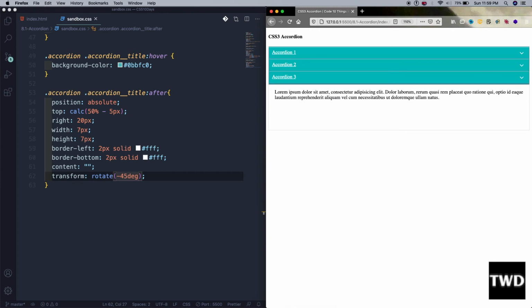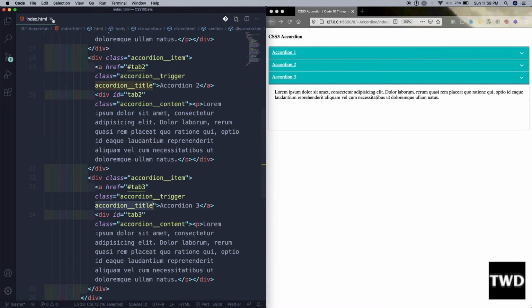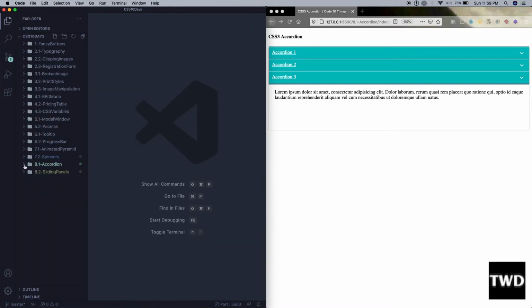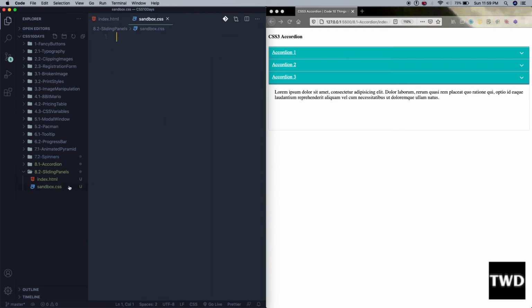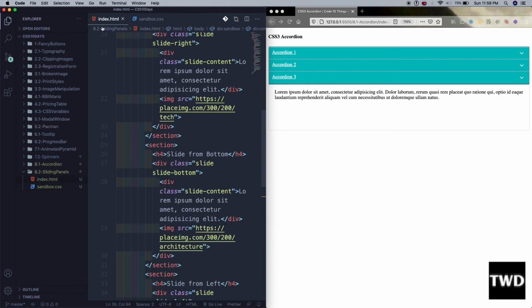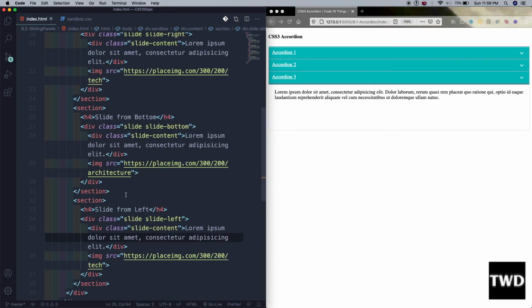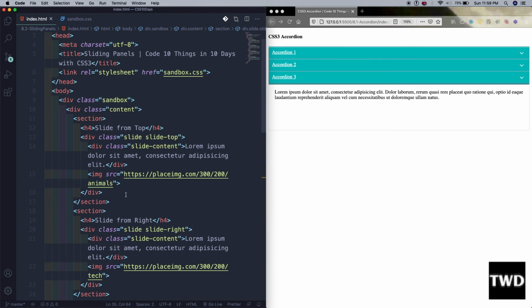So our accordion is now complete. So for the next thing, for this also I had already created one. So first we dispose of, I have already created one sliding CSS, because the next thing we are going to do is sliding panels. So index.html is created and sandbox.css is already created. So we are going to see sliding panels of images.